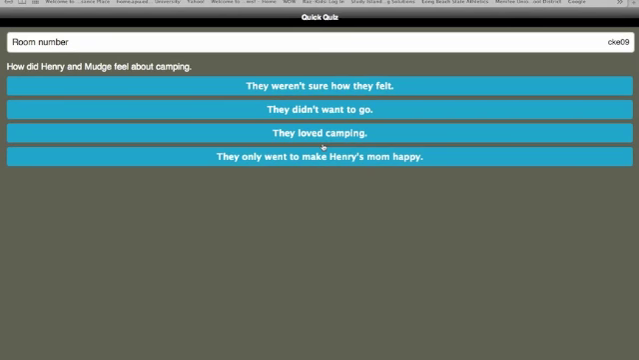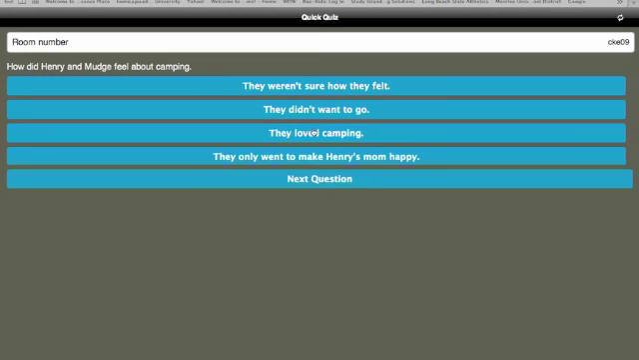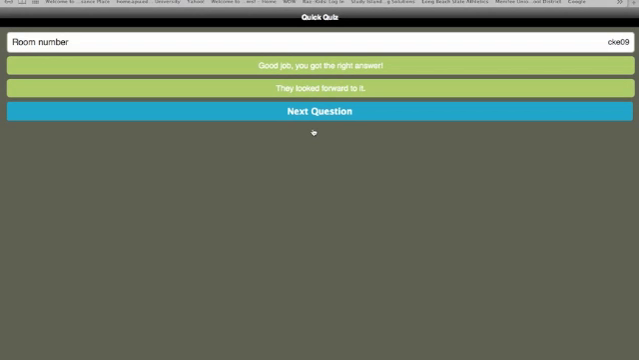This is the quiz that the teacher has already launched. How did Henry Mudge feel about camping? Well, the student should be taught to read every answer clearly. The answer to that is they loved camping. This tells us we got the answer correct. They also told us why it's correct.